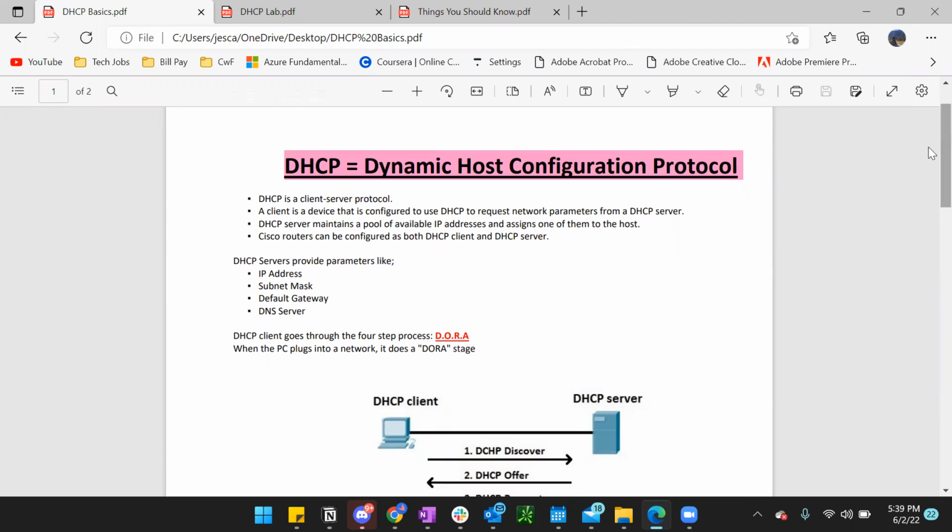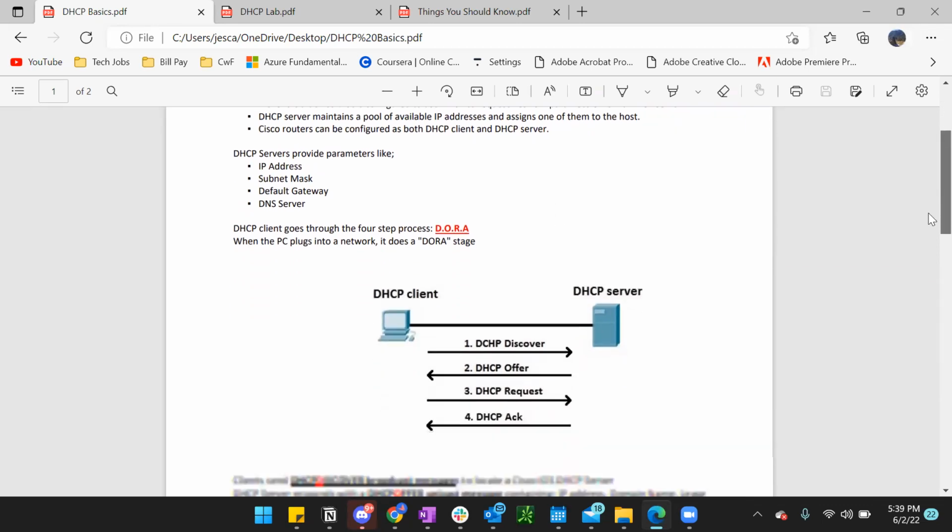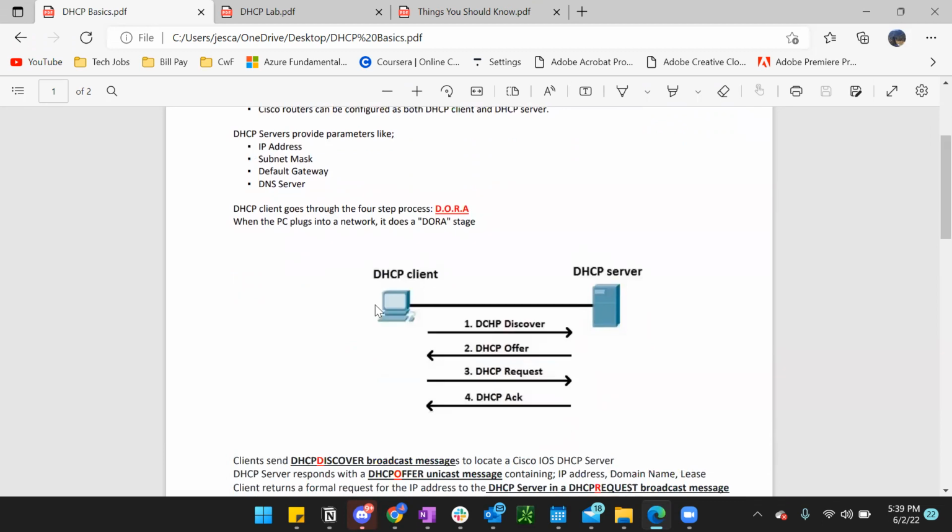But anyway, DHCP servers provide parameters like IP address, subnet mask, default gateway, and DNS. The DHCP server is going to provide all of this information to the client. So the DHCP client goes through 4 steps, right? What happens is we have this computer, and the computer decides to get on the internet.